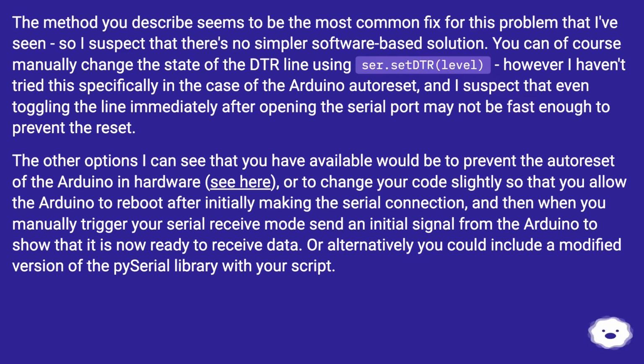The other options I can see that you have available would be to prevent the autoreset of the Arduino in hardware, see here, or to change your code slightly so that you allow the Arduino to reboot after initially making the serial connection, and then when you manually trigger your serial receive mode, send an initial signal from the Arduino to show that it is now ready to receive data. Or alternatively you could include a modified version of the Pyserial library with your script.